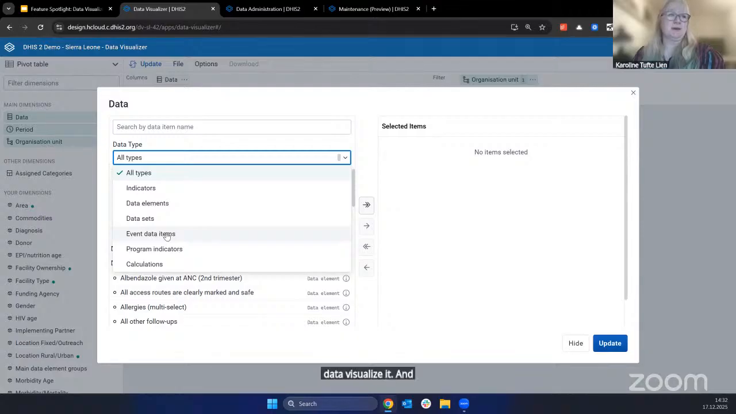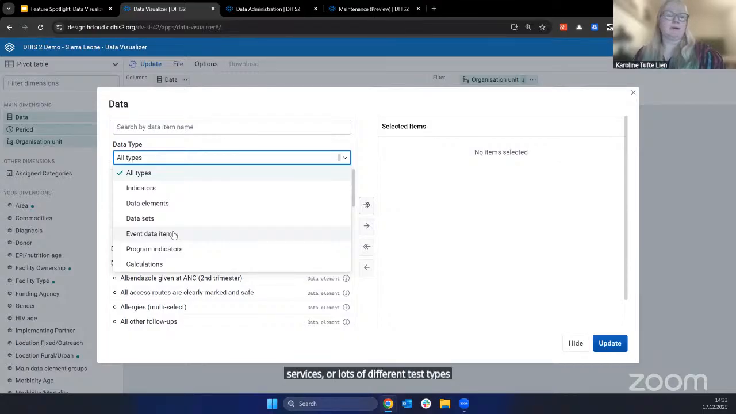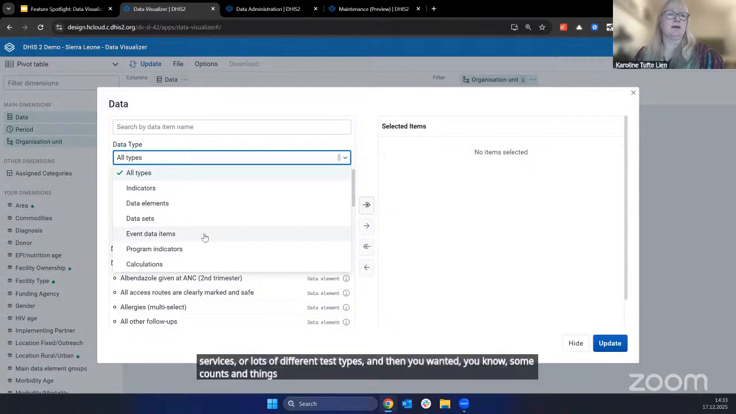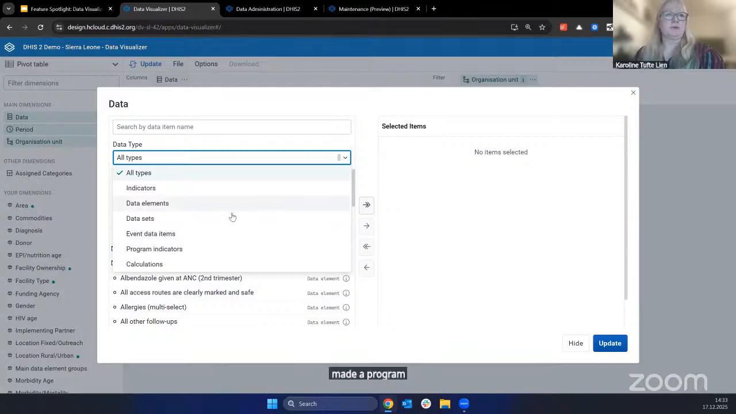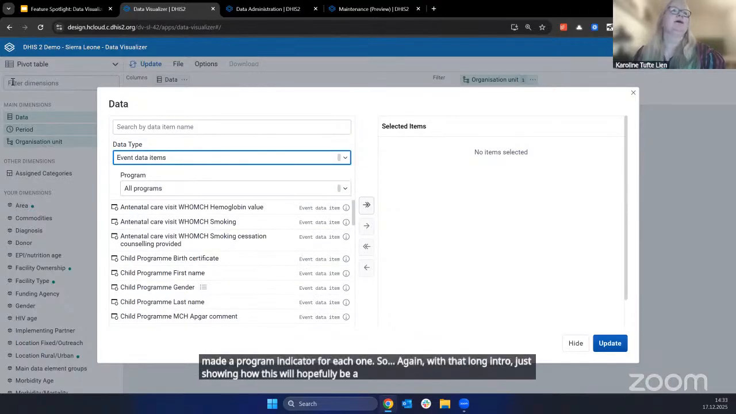And one of those things has been option sets. So if you have, for example, an option set of gender with male and female, people have often had to make program indicators for each of these options. If you again have an option set with lots of services or lots of different test types, and then you wanted some counts and things on that, you've had to make a program indicator for each one.